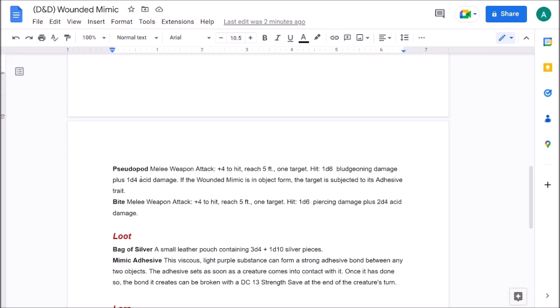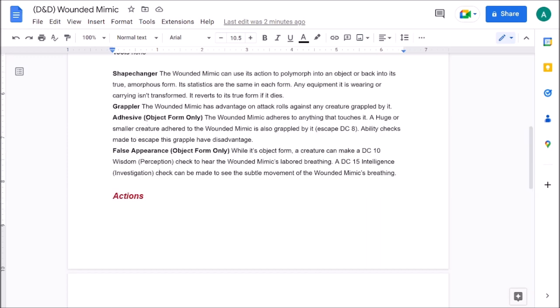The reason I give it acid damage on a pseudopod attack is because, again, I imagine it's bleeding acid, it's leaking acid, it's not really in control of that. And also, as per usual with mimics, if you get struck by the pseudopod, you get subject to the adhesive trait, which means you get stuck to it. It can be found up here.